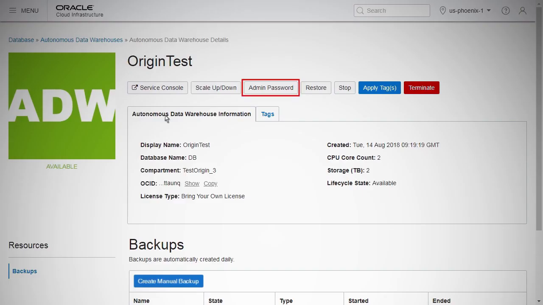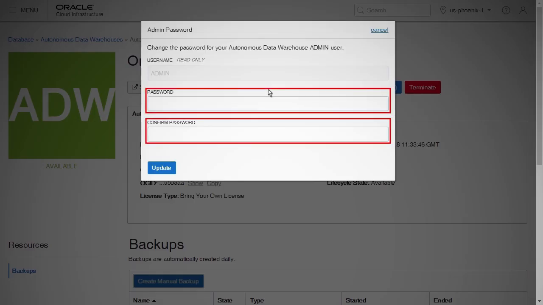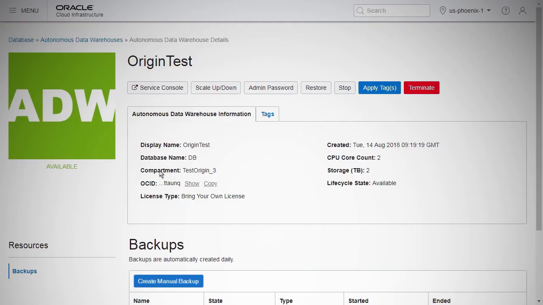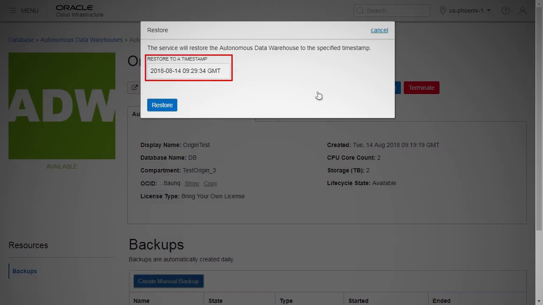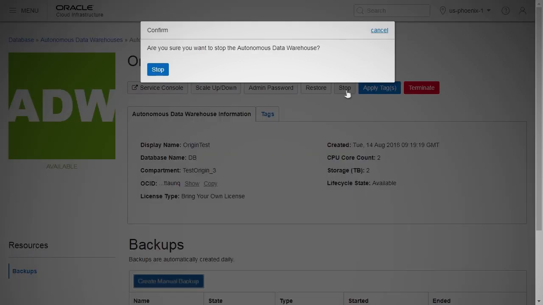You can also change the password for your Autonomous Data Warehouse admin user. Enter the new password, confirm the new password, and then click Update. The Restore feature allows you to restore a specific timestamp. You can choose to stop instances from this page. When you stop an instance, billing stops for the associated CPUs but continues for storage.